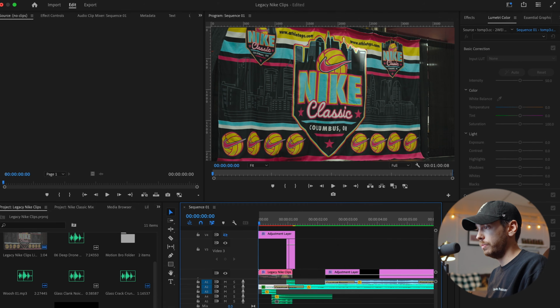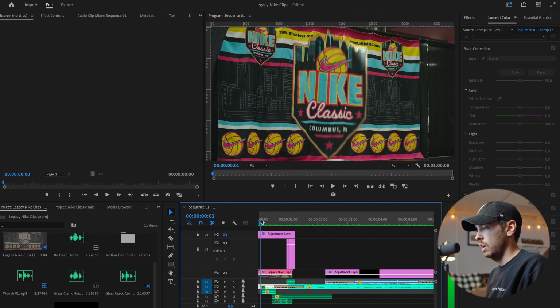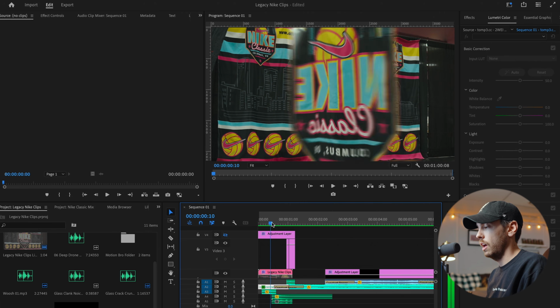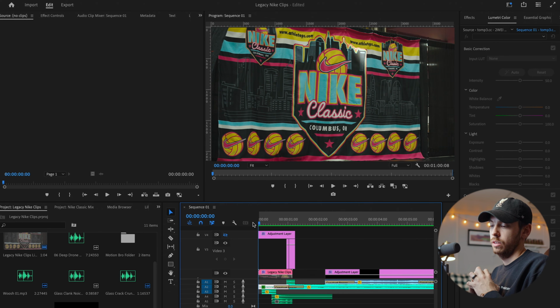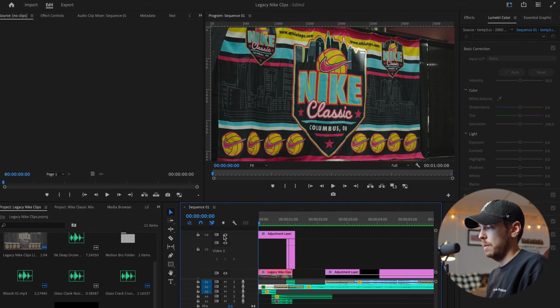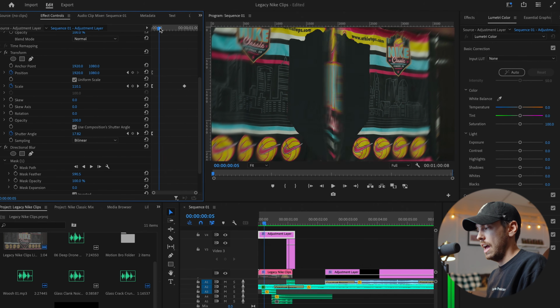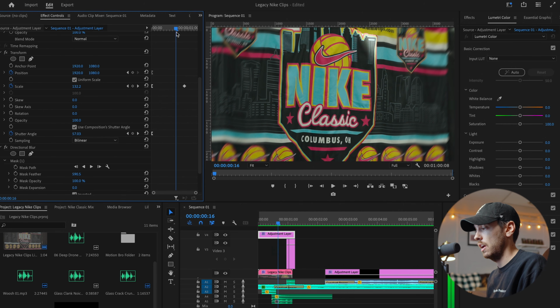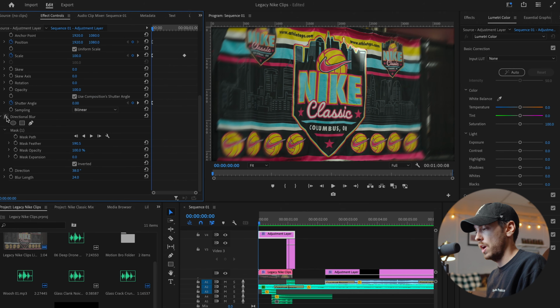So let me go ahead and render that again real quick, actually. So this adjustment layer has 2 things on it. It's a transform, and I have a directional blur with a mask on it. So let's turn that back on. Let's click this adjustment layer and go to effect controls. So as you can see, I have the whole video scaling up as that Nike Classic is flying out towards you. Okay, and then I also have this directional blur on it.